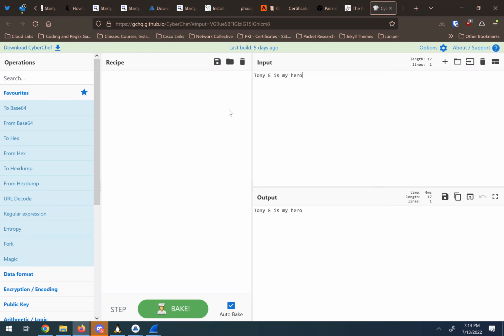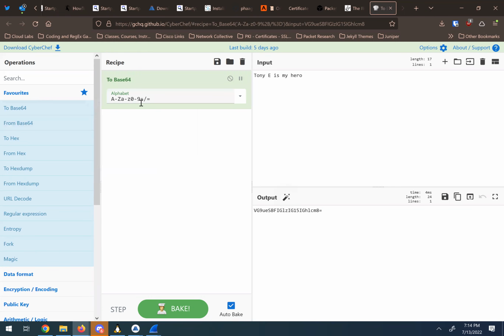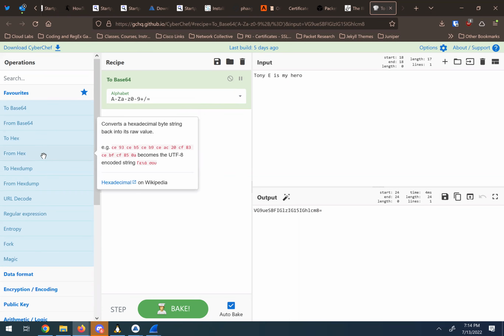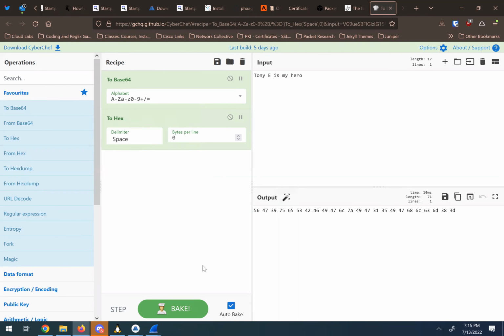And then you can add different ingredients to create a recipe, like convert that to base 64. So it takes whatever you have in your upper right pane, runs it through the recipe, and outputs it in the bottom right pane. This is super, super cool stuff, because in this recipe portion, you can stack different data manipulation. You can go to base 64 and then to hex, and bake that again. You see my output changed again.